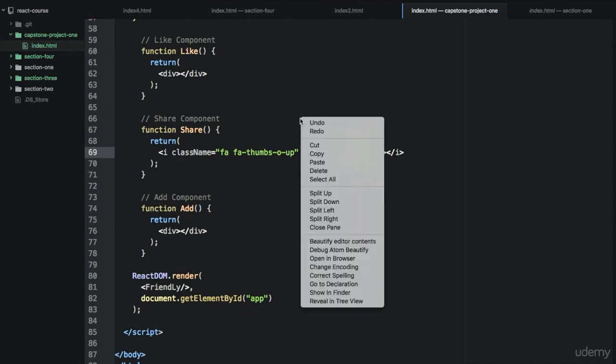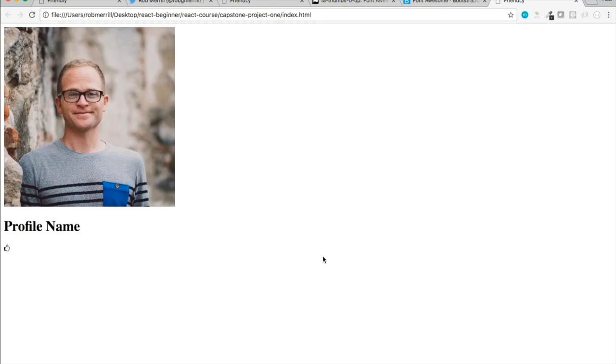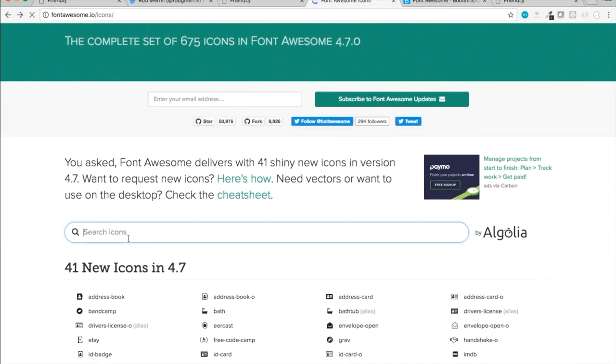Now, let's open this up and see the results. There it is. Our like component has rendered. Great job. Let's go back to our code and finish up the next 2 components. The first step will be to stop by our FontAwesome icon library again. We have just worked on our like component. Now let's work on our share component.